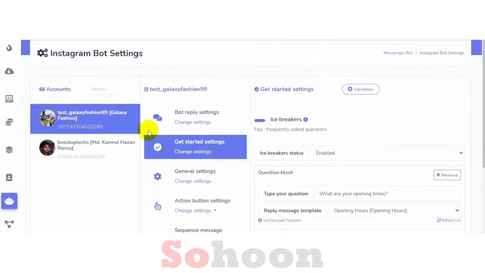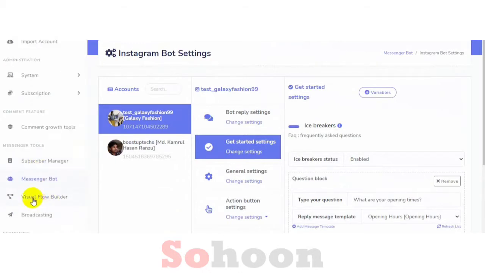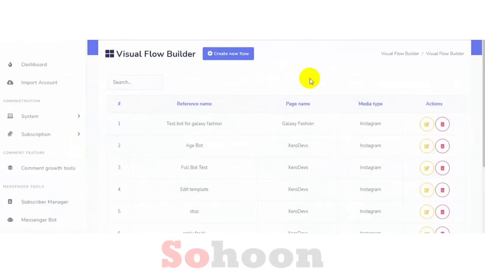The other way to start a conversation with your customer is by replying to the customer based on a keyword or sentence, when they have something else to ask other than the predefined questions from the icebreaker. So, let's create a bot by using the Visual Flow Builder. To be able to use the Visual Flow Builder, you need the Visual Flow Builder add-on. Otherwise, you have to use the Messenger bot to create a chatbot.